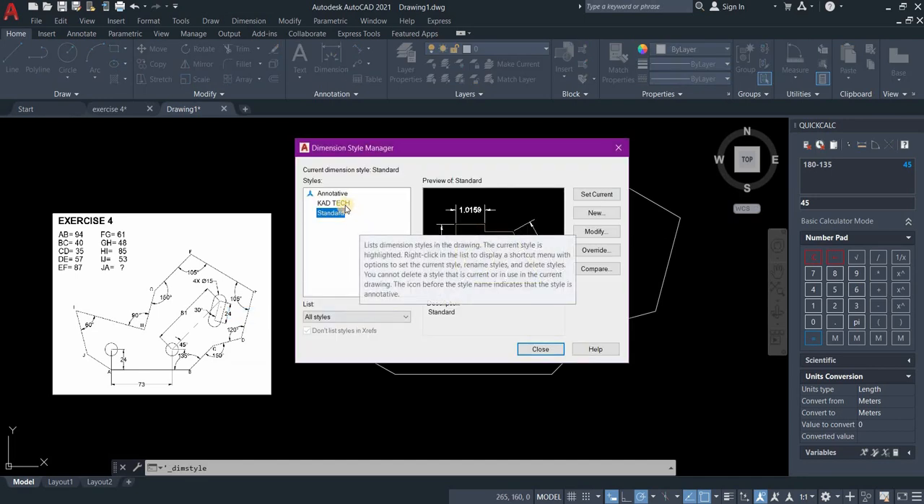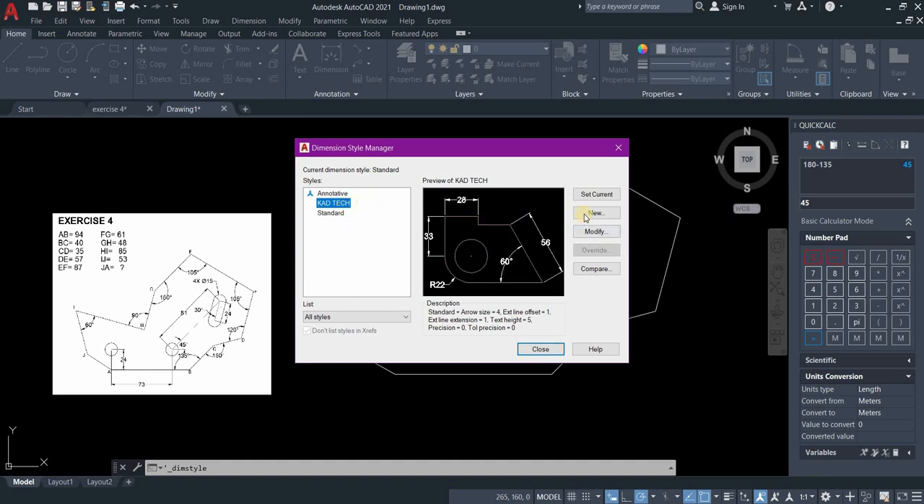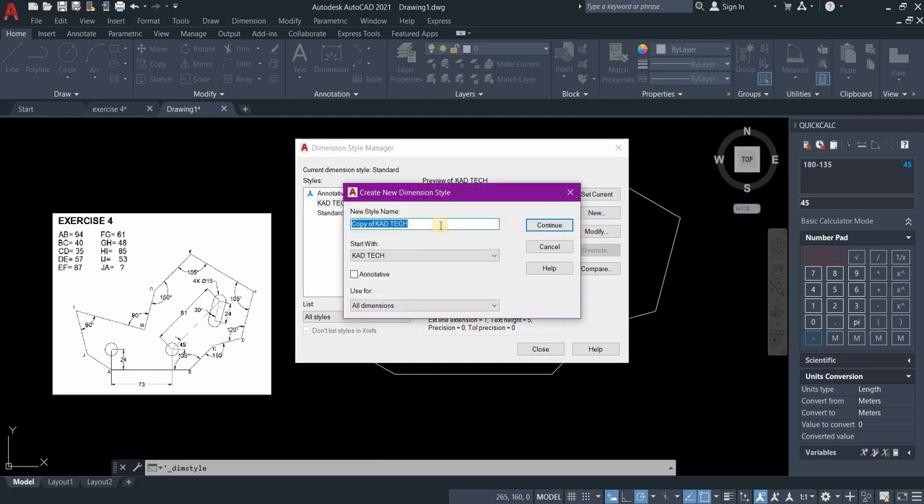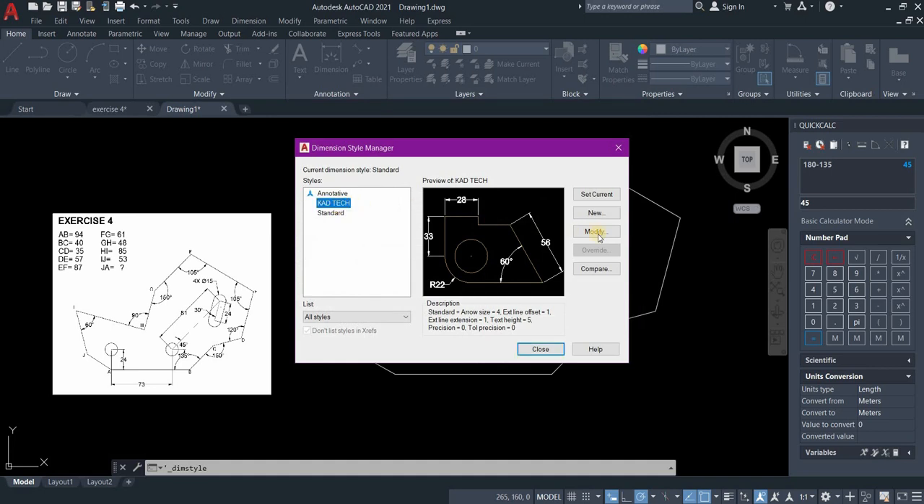So I have here my own dimension style, which is KAD-TECH. You can create your own by clicking new and then typing your own file name or new style name. And then if you press continue, it will automatically open the modifying toolbar for your new dimension style. Okay, so let's go back to KAD-TECH. I will just modify it.